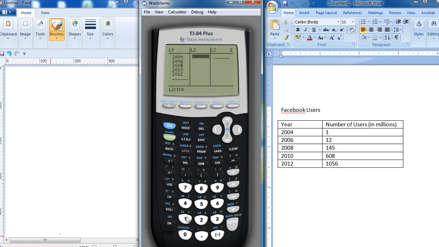And so my first y coordinate is 1, and then moving down, the next coordinate, the y value is 12, and so on. And finally, the last y coordinate is 1056, and that's in thousands, so it's actually over 1 million users. So I will enter that last point, and now I have my 5 different ordered pairs.